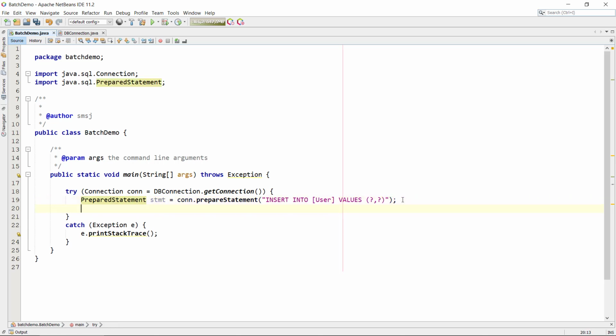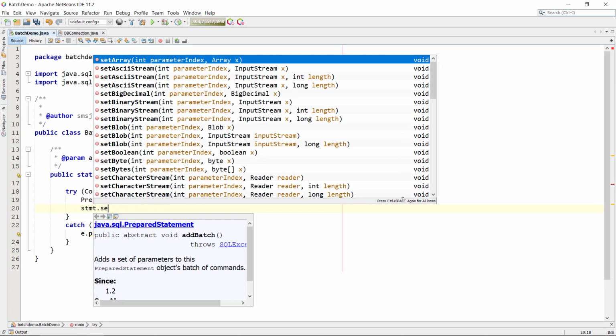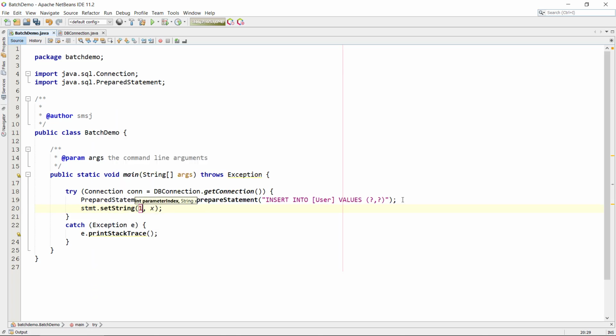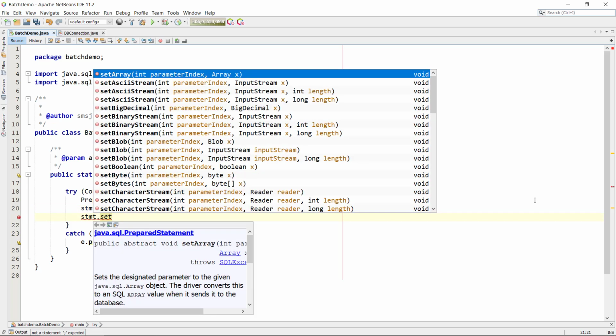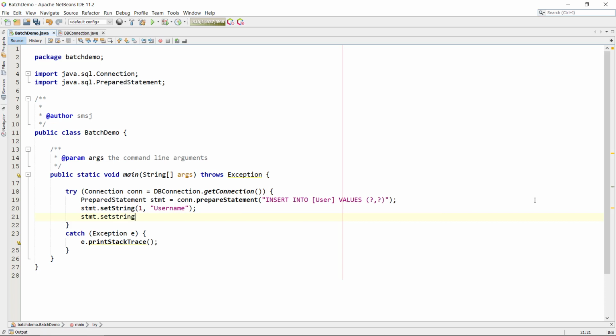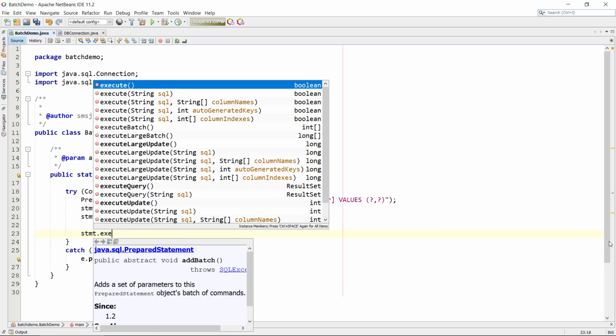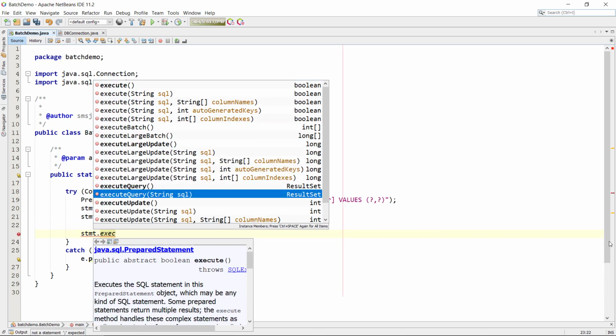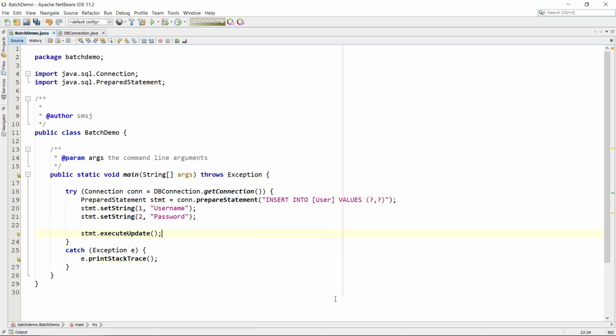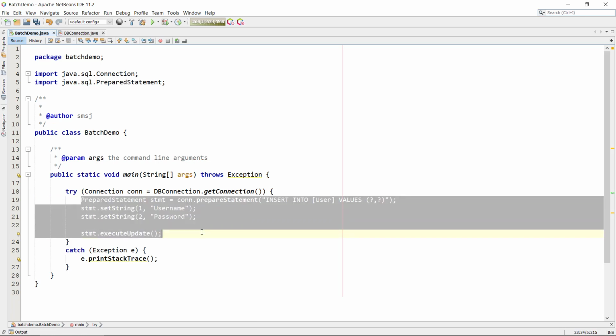Right, so then we would do statement set string, the first parameter, that is the username. Second one here. Yep. This is the password. And then we need to execute the execute update. So it's going to run the statement. This is all good, except we only do one SQL statement.